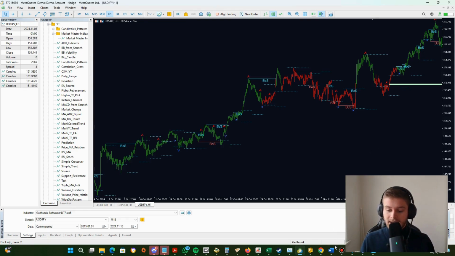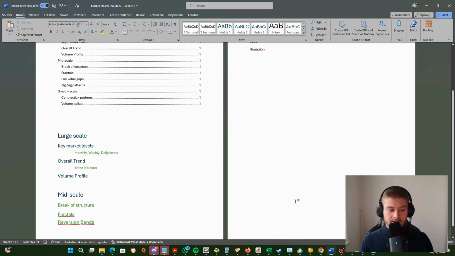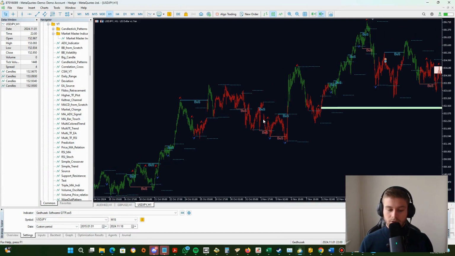So I decided to skip this chapter, and instead of implementing price patterns, I decided that I will implement something called reversion bands. The idea behind reversion bands is that it should tell you when the price is overbought and oversold. Okay, so that's what I'll be doing today.